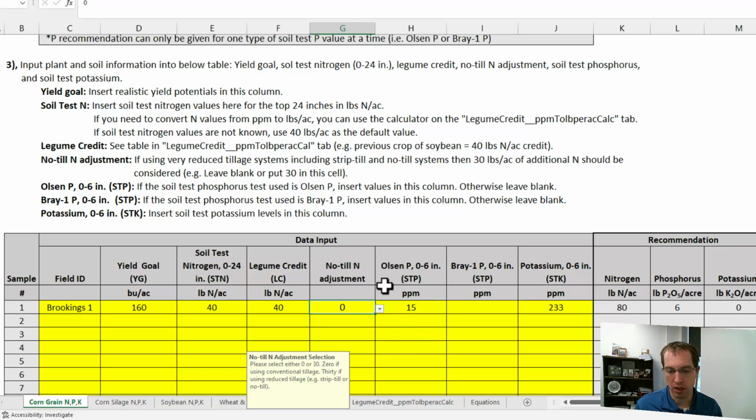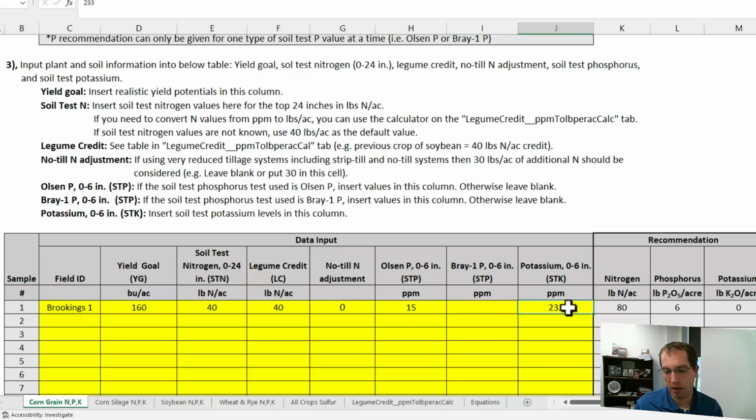Now this next one is Olsen phosphorus. If we did an Olsen phosphorus test, then we would put a value in here. However, if we did a Bray phosphorus test, we put it in the next column right here. So here we're using an Olsen phosphorus test, and then we're going to leave the Bray phosphorus test blank. And then our next one is potassium. So here we say our potassium is 233.